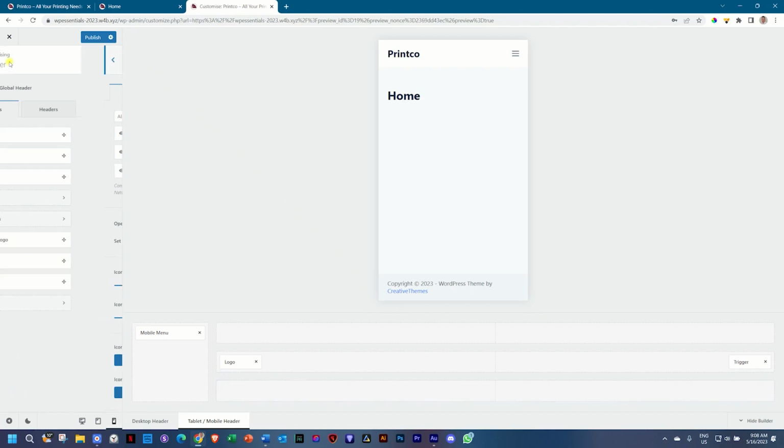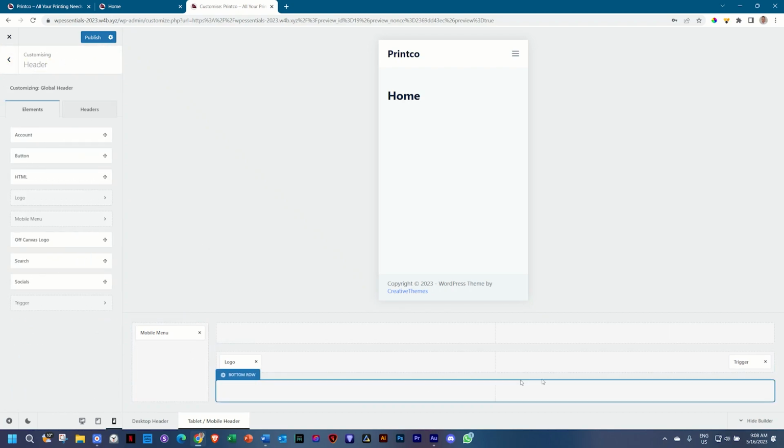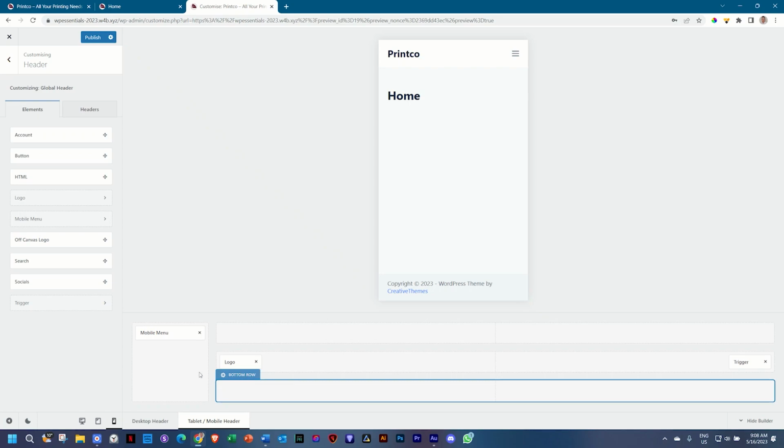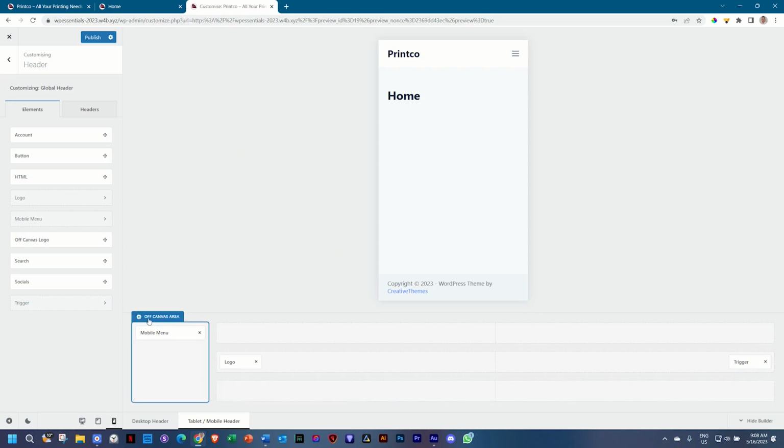Just click back here on social so we can get to this area for the mobile tablet header. And let's have a first look at what is different here. The first thing you will notice is that we have this box here that says the off-canvas area. Now, Jenny, what is the off-canvas area?